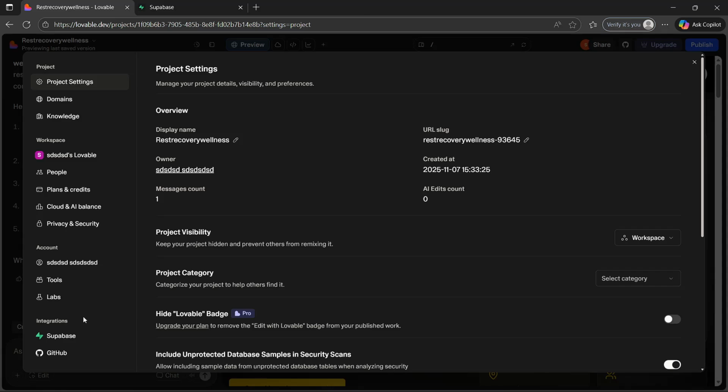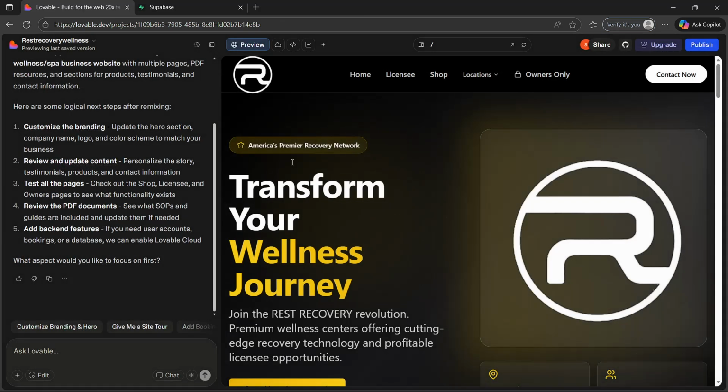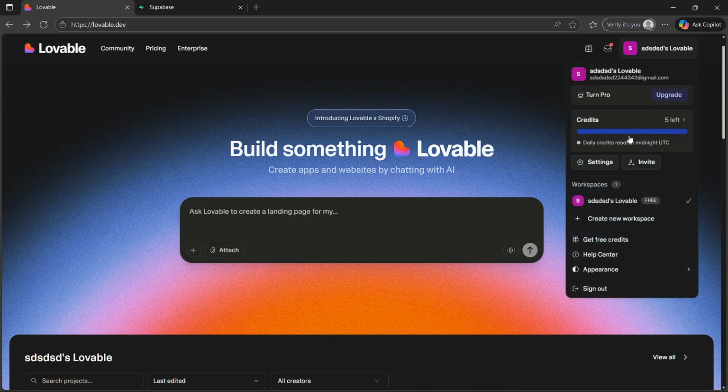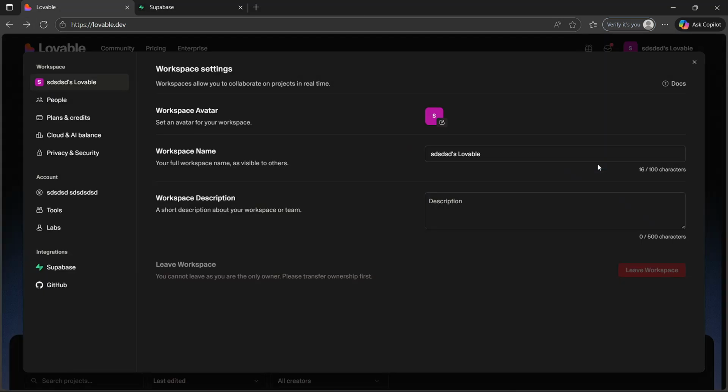If you don't see Supabase in the list, then you must check settings, and then you will see data sources instead.